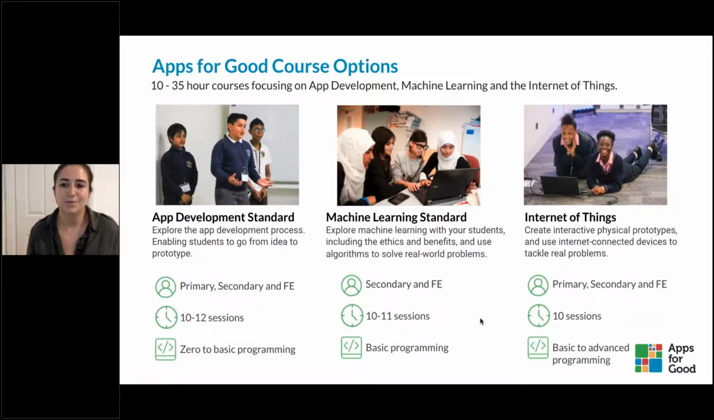So our course options, obviously this session is around AI, so we're going to go into a lot more detail around our machine learning course, but you probably would have noticed our name is Apps for Good, so we do have courses around app development as well. So just a quick overview of the courses that we have available.